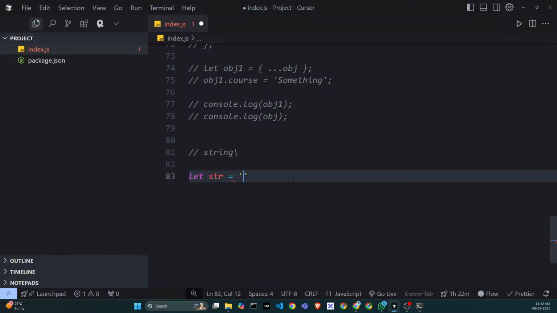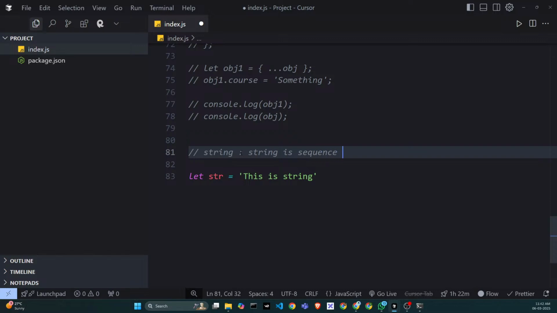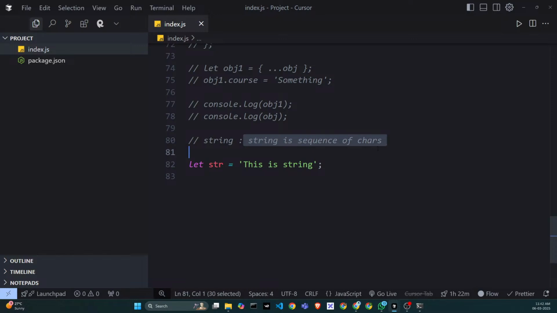If someone asks what a string is, you have to say that a string is a sequence of characters. So these are the characters: t, h, i, s. So string is a sequence of characters. This is the definition of a string.